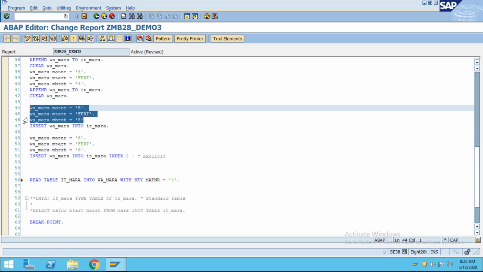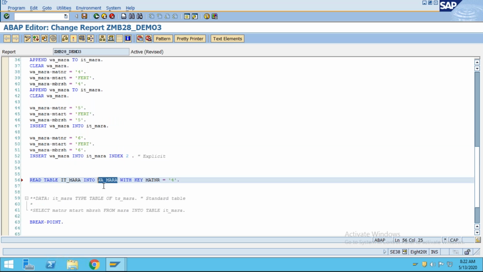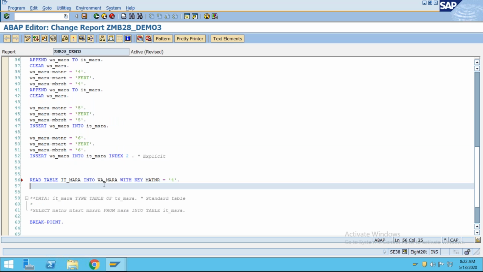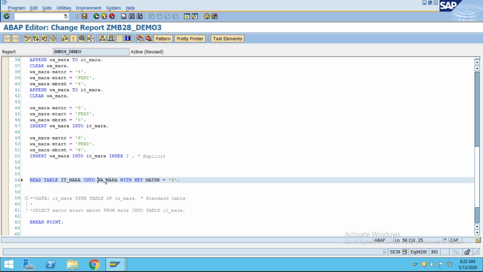Where you can put the one record? Work area. Yes, you can put the single record into the work area. That's why I'm giving the work area here, so that the system will read the data from the internal table and put it into the work area.